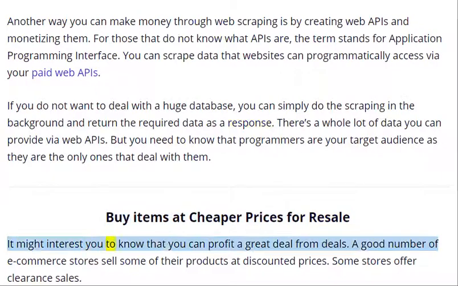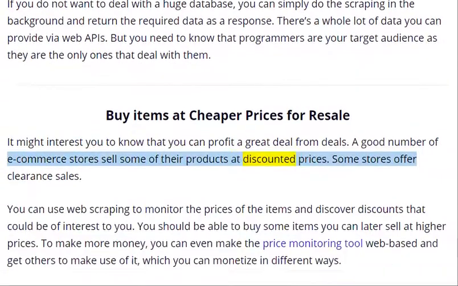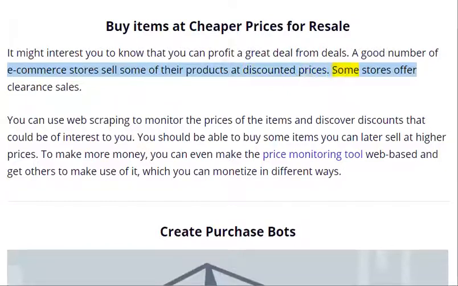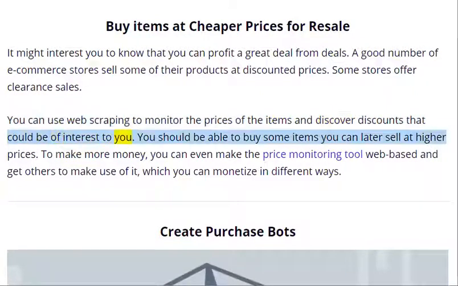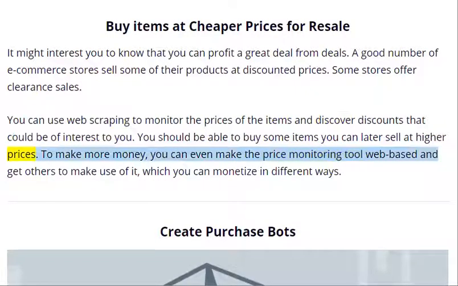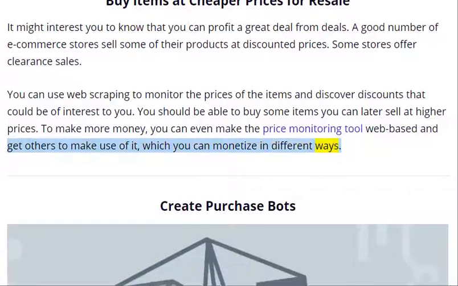It might interest you to know that you can profit a great deal from deals. A good number of e-commerce stores sell some of their products at discounted prices. Some stores offer clearance sales. You can use web scraping to monitor the prices of the items and discover discounts that could be of interest to you. You should be able to buy some items you can later sell at higher prices. To make more money, you can even make the price monitoring tool web-based and get others to make use of it, which you can monetize in different ways.